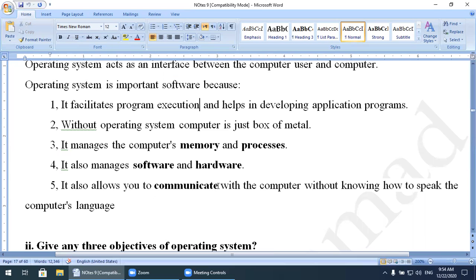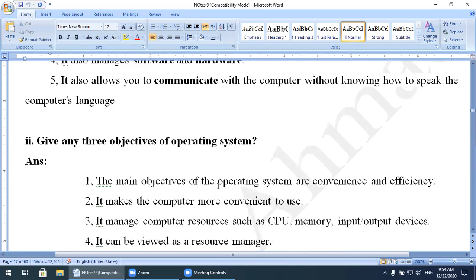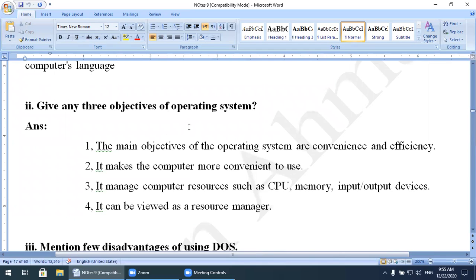So this one is the first short question. Second is, give any three objectives of operating system. The main objectives of the operating system are convenience and efficiency. It makes my computer convenient and efficient. Efficient means how efficiently I use my computer. Second, it makes the computer more convenient to use. Before the operating system, when the programmer did programming in machine language, it was very, very difficult. But nowadays with the help of the operating system, they make it easy.